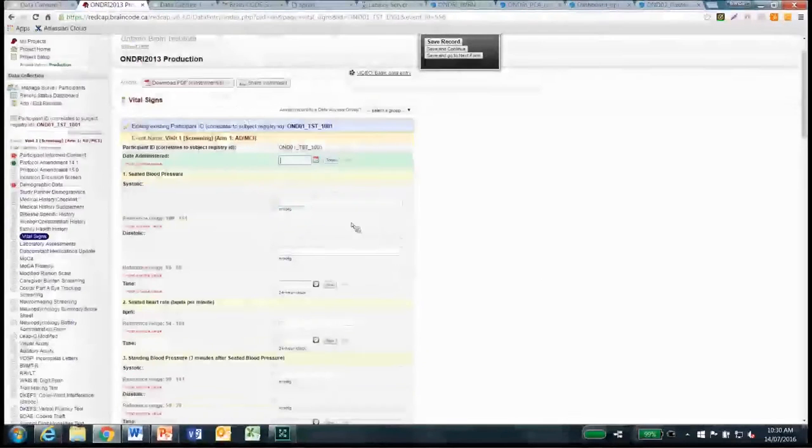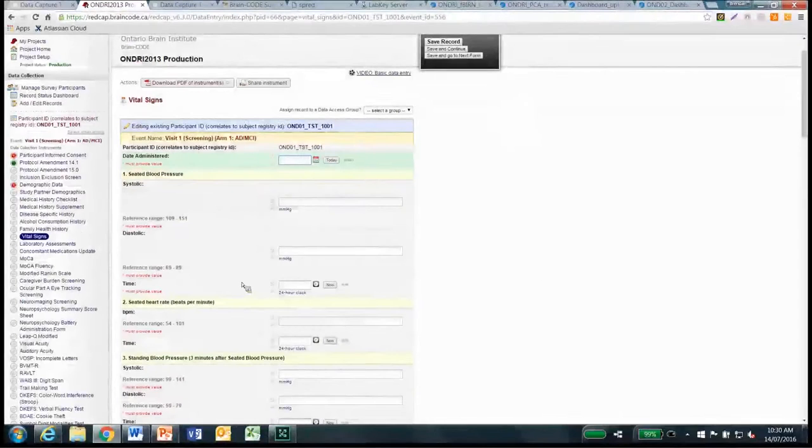And here again, you can see that all the fields are mandatory. This can be set, whether you want the field to be mandatory or not. It's always advised to have the field being mandatory. That way you won't have incomplete data, whether it's being transcribed or entered directly.